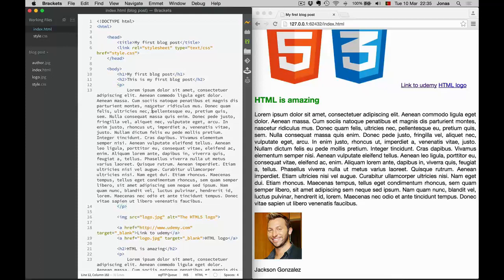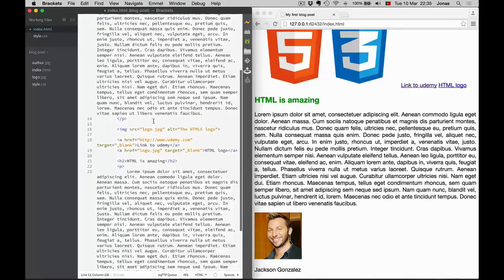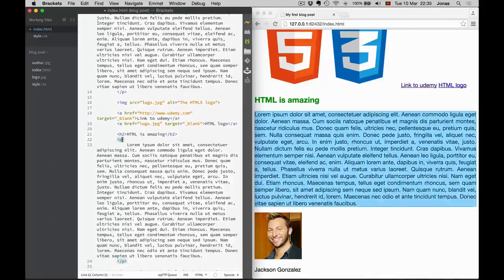And so here in the p tag, just add class, and then choose a name. It can be anything. I will call this main text. And then the same thing with this second paragraph. This is also main text, right? So main text.